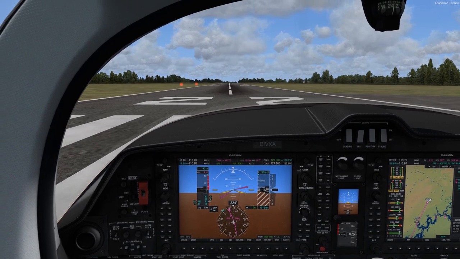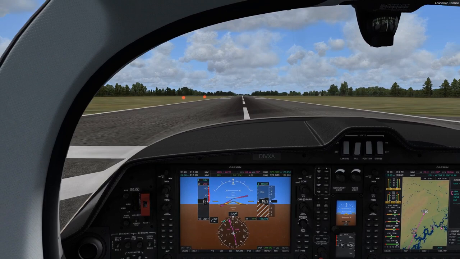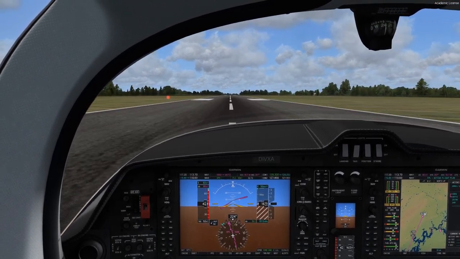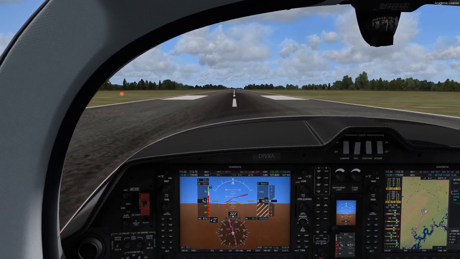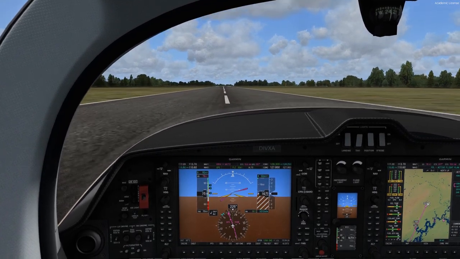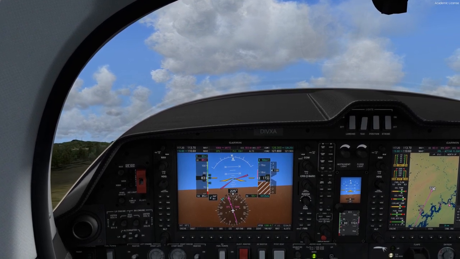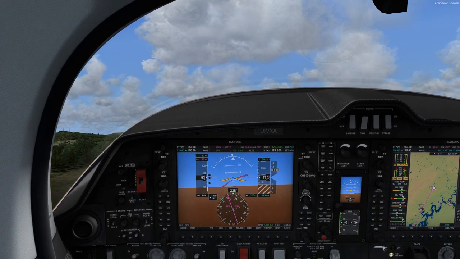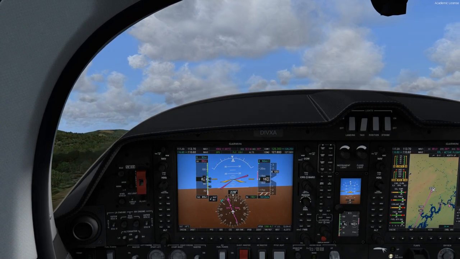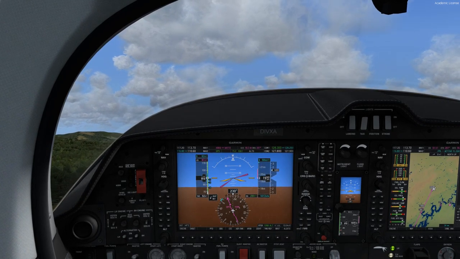The left screen is the primary flight display, PFD, the right one is the multifunction display, MFD. Vertical navigation or VNAV only works for descents, not for climbs, just like the real thing.